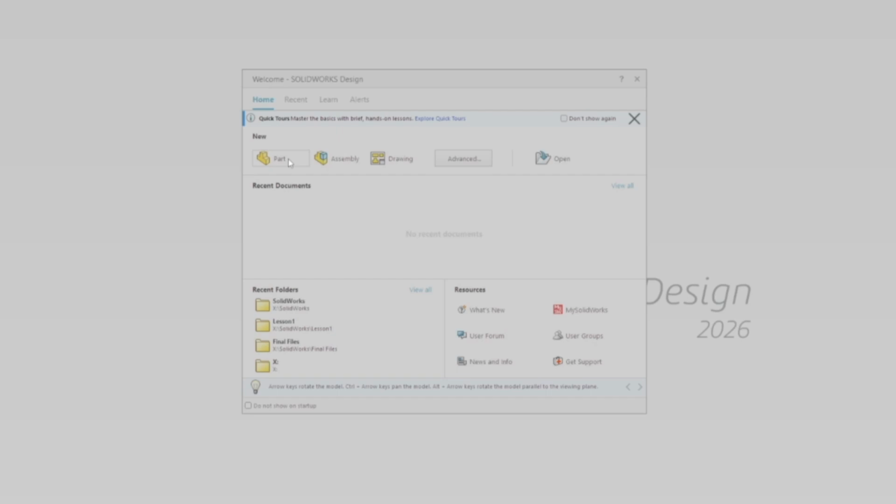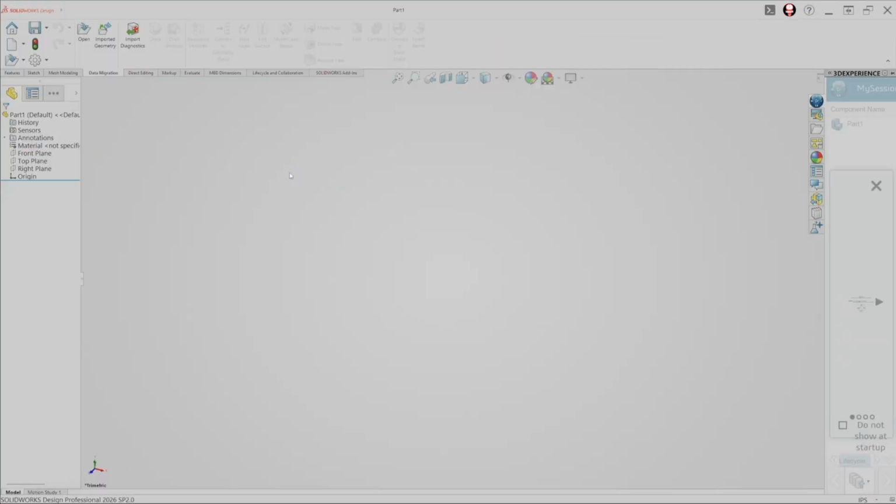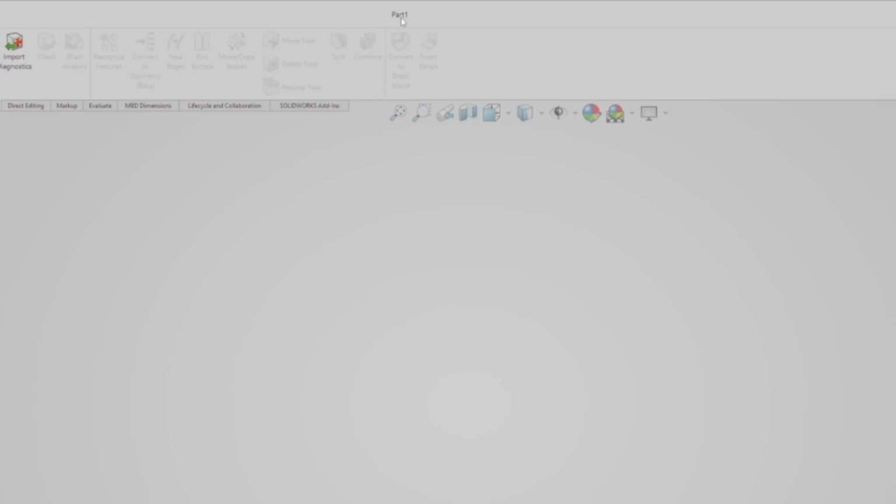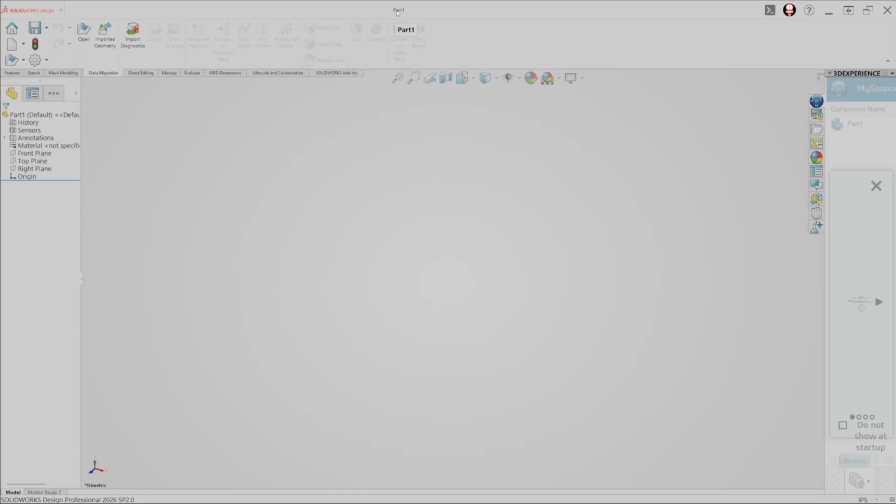Jumping into a part here, we don't have to name anything right away. As you can see at the top in the middle, this area shows our file name. Since I haven't set a file name yet, SOLIDWORKS uses the default name, which is Part1. Now let's go over the interface and what we are looking at when we launch SOLIDWORKS.